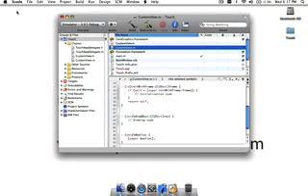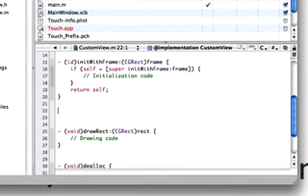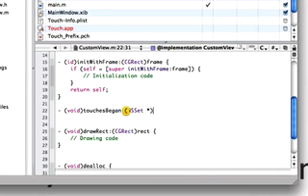So let's X out of this, and let's just type up the method headers here. So first, touches began, NSSet. Now, because of the fact that the iPhone can deal with multiple touches, instead of passing in one touch, we have passed here in a set. So a set of touches with all the touches.